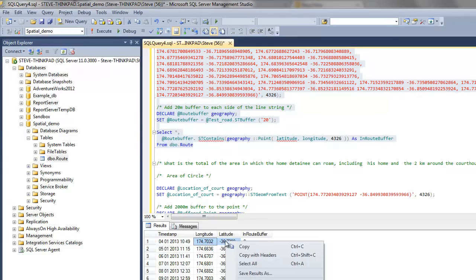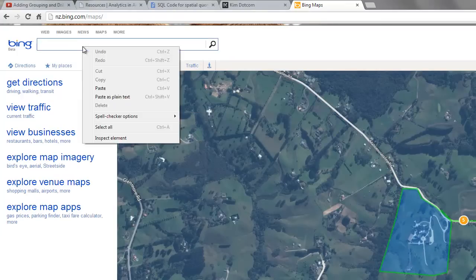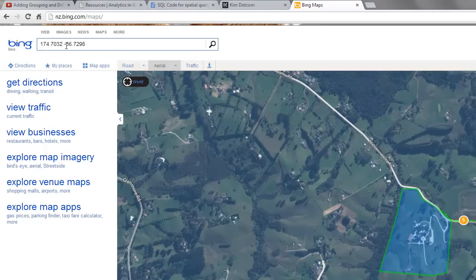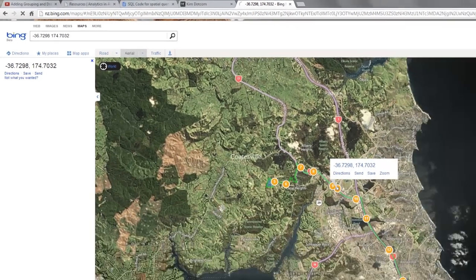So let's pull these up, copy those, and go to Bing. When you put coordinates in, you have to have the latitude first and then the longitude, which is a bit of a pain that it doesn't recognize that. So let's search that. Okay, let's zoom in on it and see what's there.